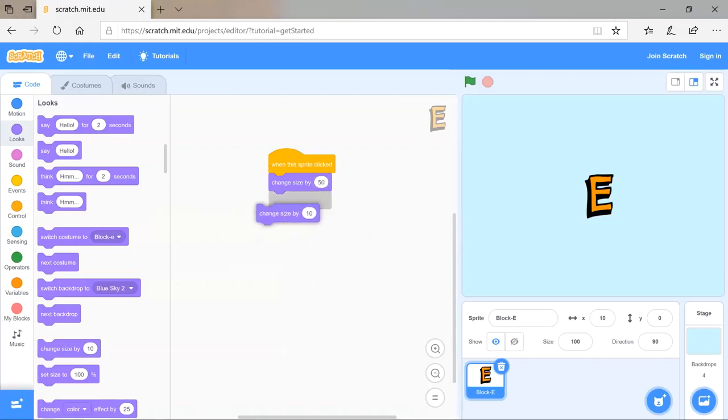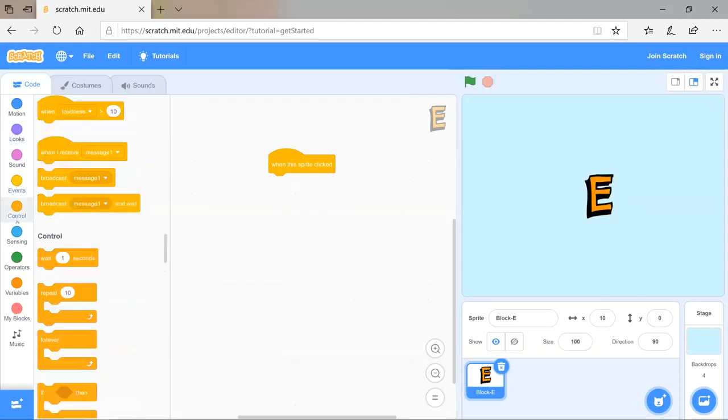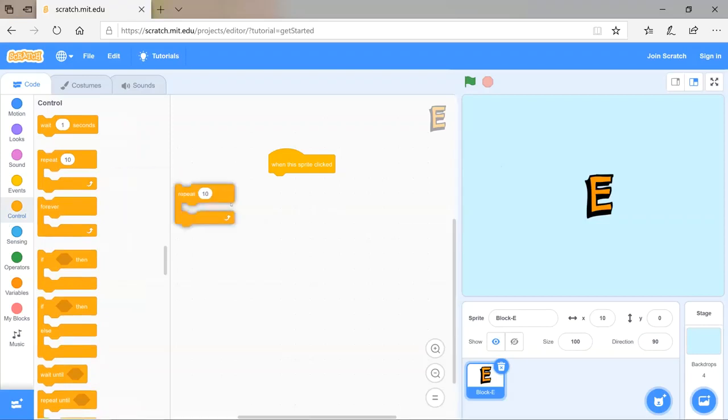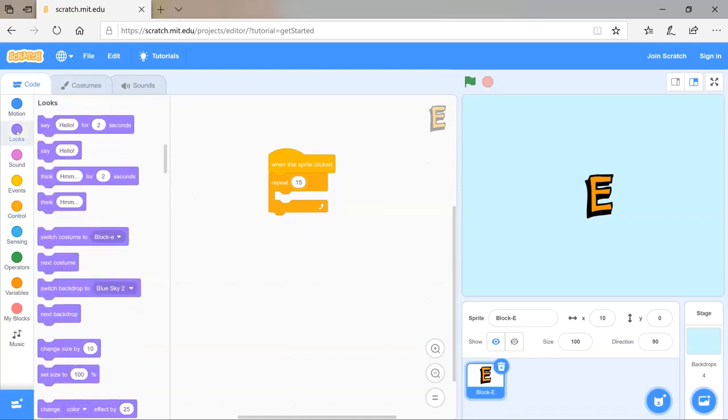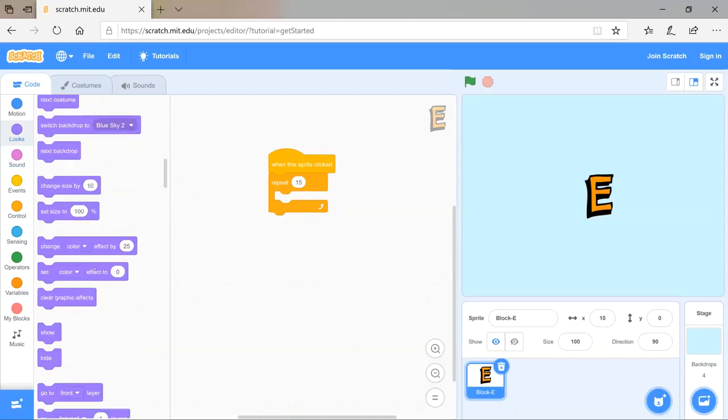And then I'm going to take these out. We're going to use our repeat block again, so we don't have to keep clicking. So we'll put a repeat in there, and we'll do this 15 times. We'll go back to our looks. Find change size, we're going to put that in there.